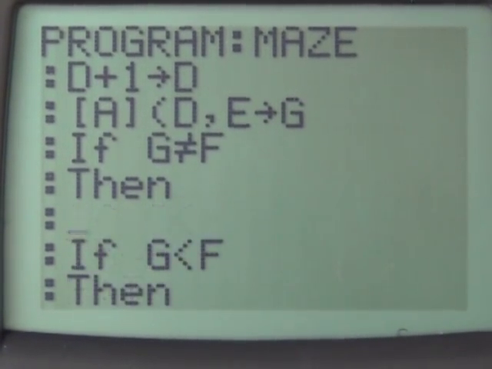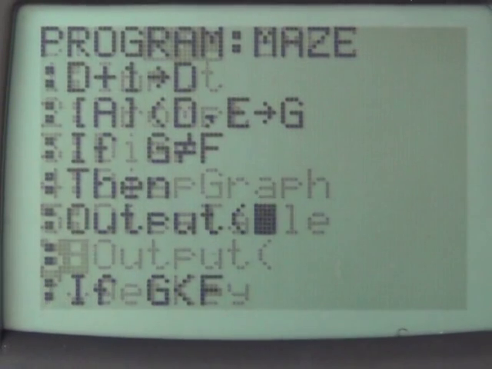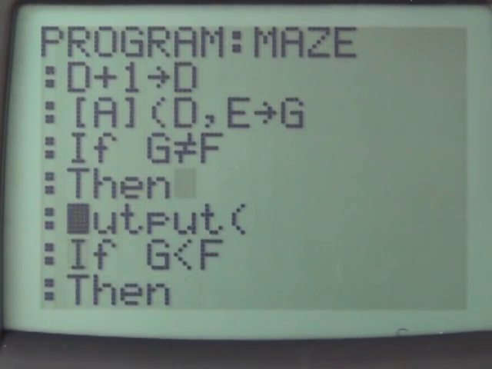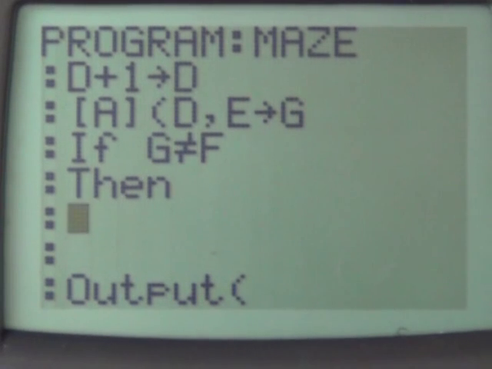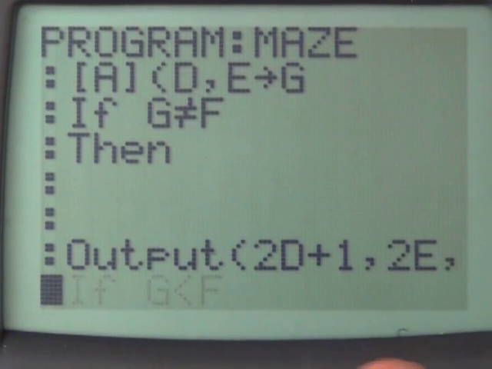If G does not equal F, okay, then for here we want pretty much the same thing. So here we're going to do 2d plus 1, and then 2e, and then also a space. So those will delete the walls underneath.